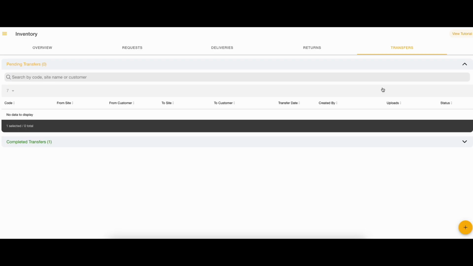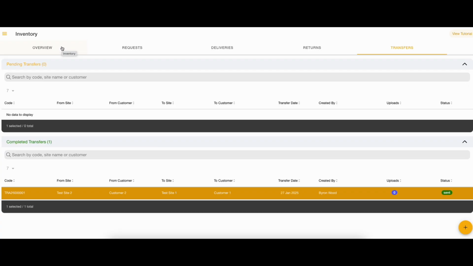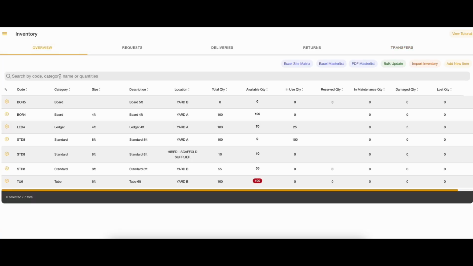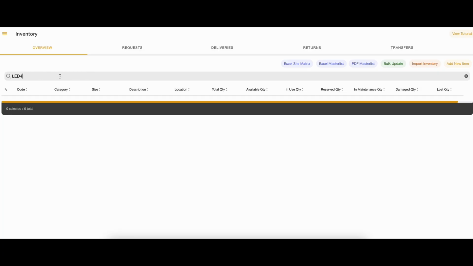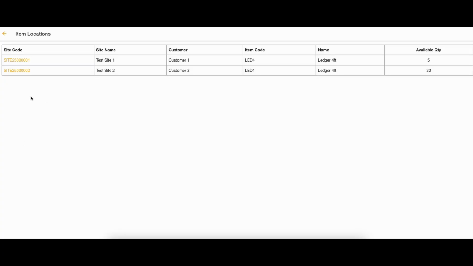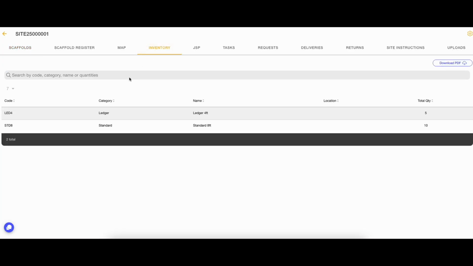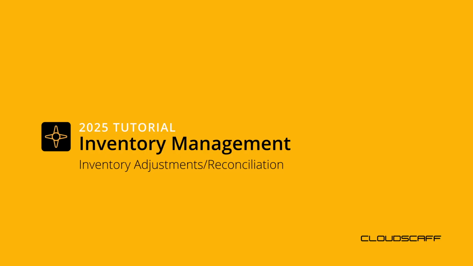You can see that the transfer has taken place and is now marked that document as complete. If I go into the inventory overview and I search for one of the components that we transferred and I search for its location, you can see now that we have two locations where this inventory item is currently positioned on, and its real-time counts. And we just transferred 5 into that site. If I navigate into that site, open up inventory, you will see that we now have the 2 items that we transferred into that site.